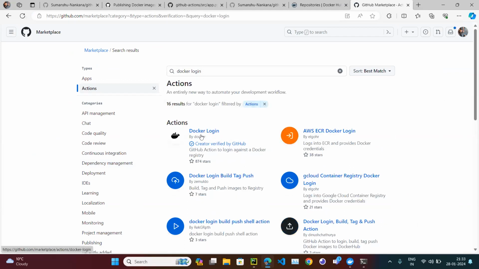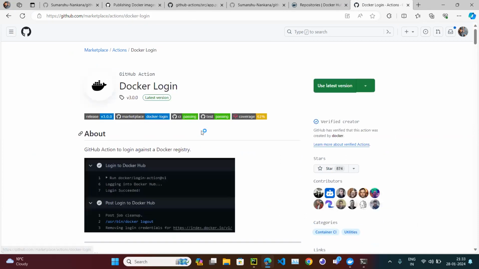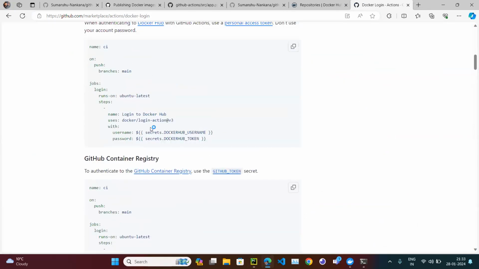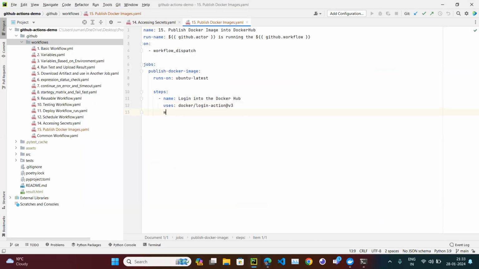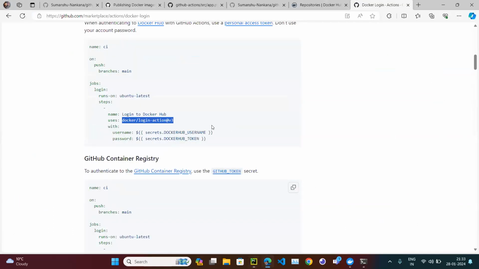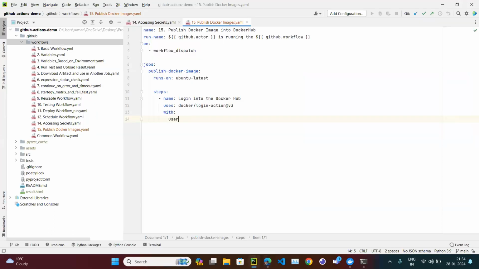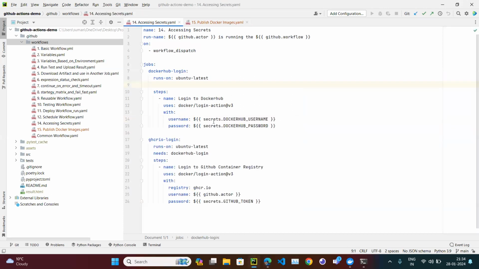So we can see our Docker login is available. What we did is we just copy pasted the action name here, because it requires the username and the password. In the last video we already stored the username. If you see, we already stored the username. All right. So let me copy paste the same thing.